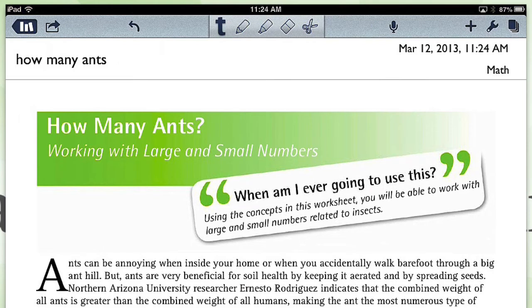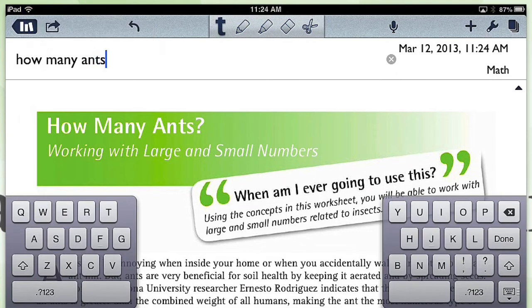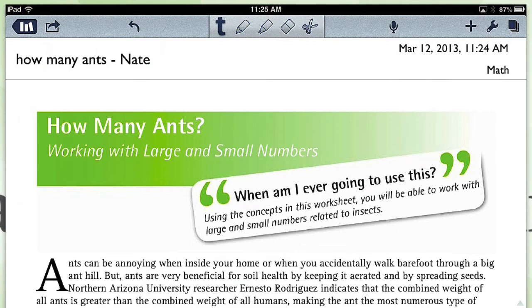But here's the activity showing up on the iPad screen. Now a good practice would be to rename the activity, so tap on the title at the top, and I would encourage the students to put their name there, just as a way of removing ambiguity of which file is what.